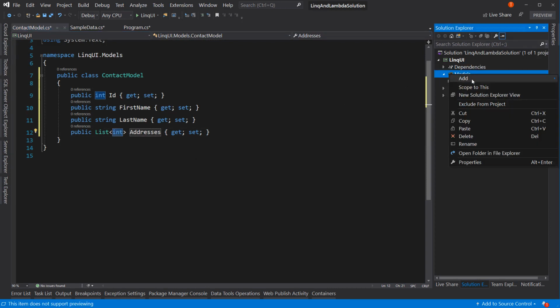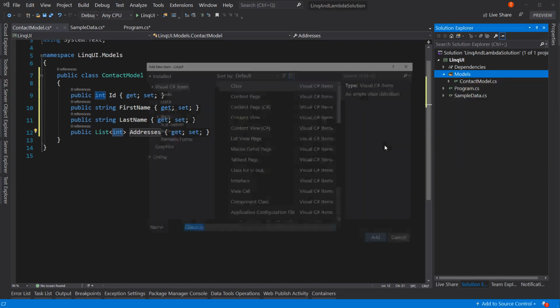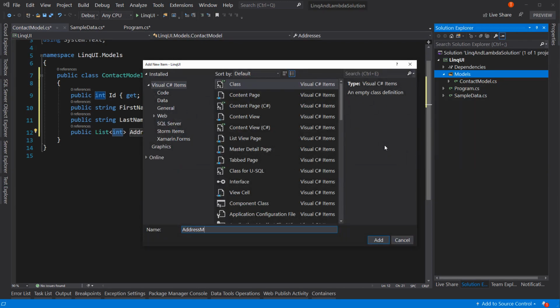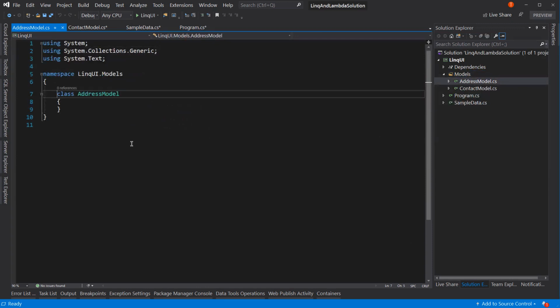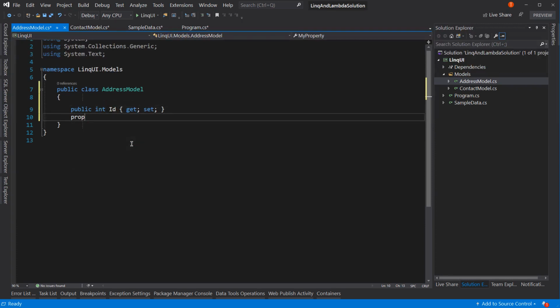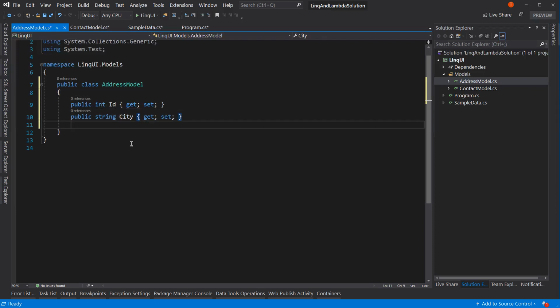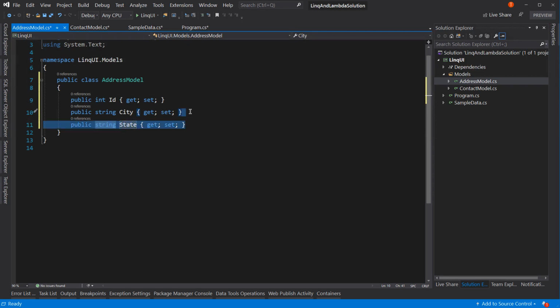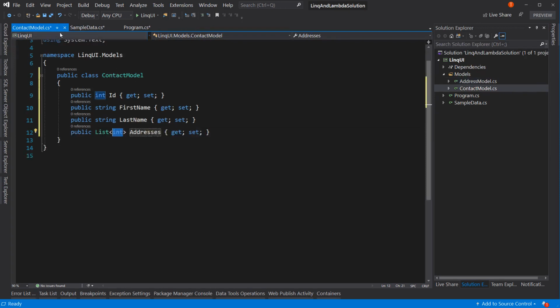Let's create another model. And this is going to be a class. We're going to call it address model. Don't forget the model this time. Make it public. And we're going to have prop int ID, and then we're going to have string city and state. I'm not sure I want state. Let's just do city. Nope, state's fine. We'll keep just those two. I don't want to go overboard in creating really complex models. I just want to have some sample data.